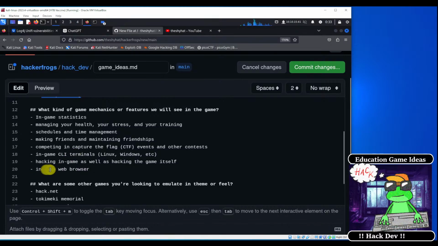And then hacking in the game. So hacking in the game meaning that when you're competing in the CTFs in the game, you're definitely going to be using real life tools to complete challenges. As well, the game can be hacked itself. So maybe there are some files that you can modify outside of the game to get some good benefits for your save file maybe.